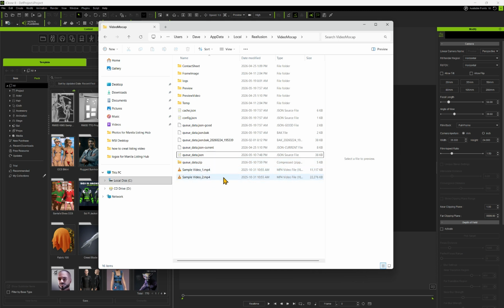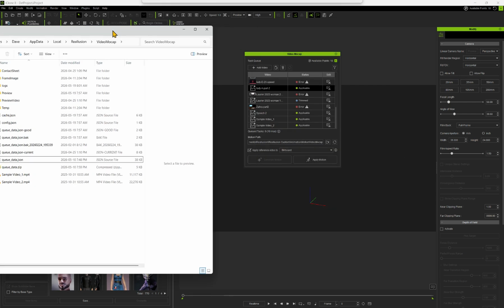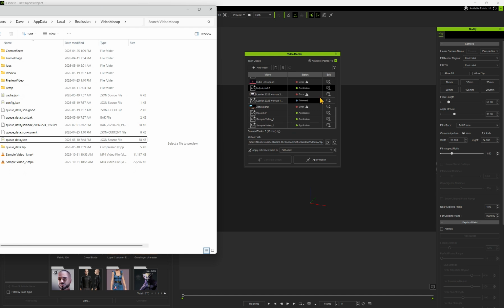So what I found to correct this problem is if I delete the video mocap folder and then reinstall things, it'll create a brand new JSON file. And then, of course, it'll be blank. I won't have any videos in there. That'll work. So everything will be blank here. And if I add a new video here and then select that video once it's added, it'll be loaded in here. And this button will now work. It'll be all active.